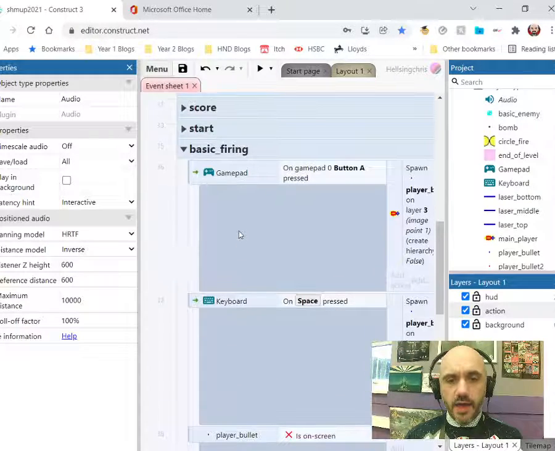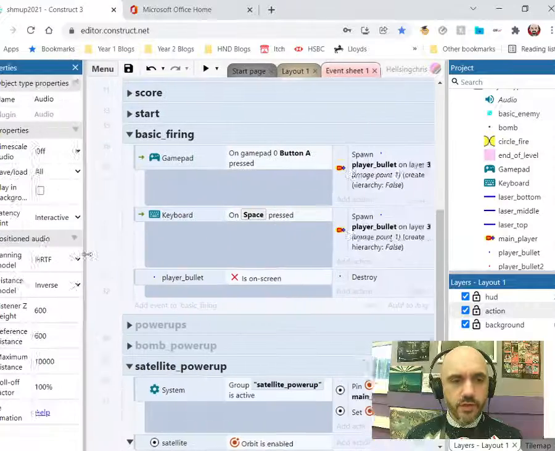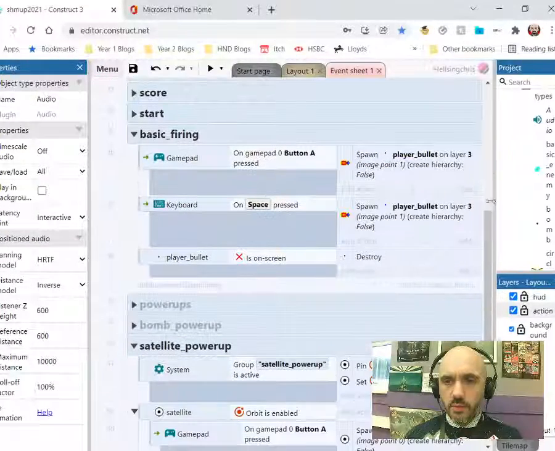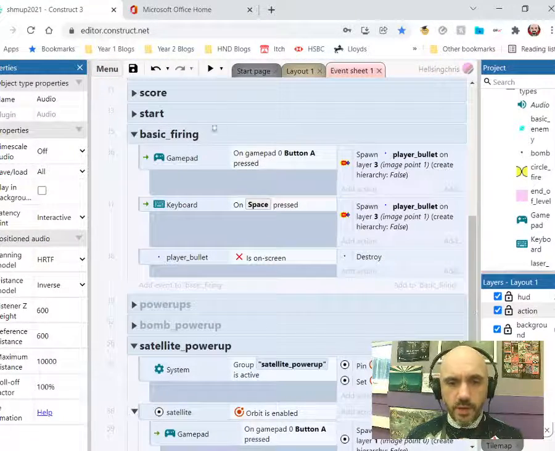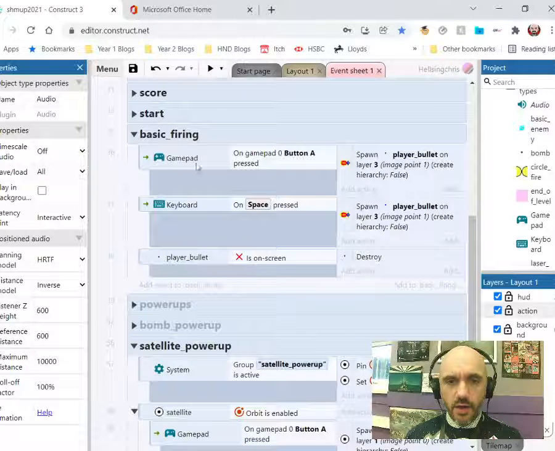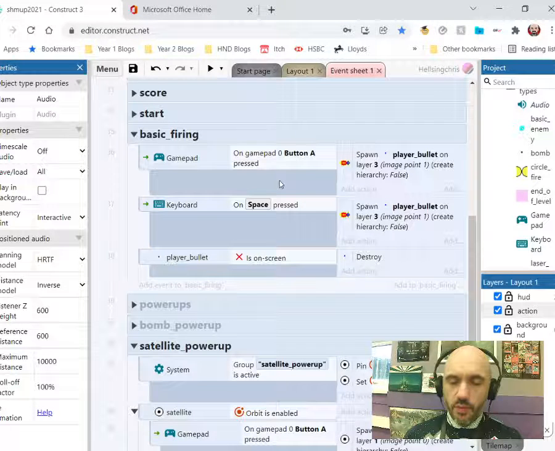So let's say I have this little bit of audio. Let's just push those so you can see the code a little bit better. I've got this bit of code here that says when I press A on the gamepad, spawn a bullet. That bullet will then shoot off because it's got the bullet behavior on layer 3. So I also want a sound to accompany that so you can hear the bullet being fired.